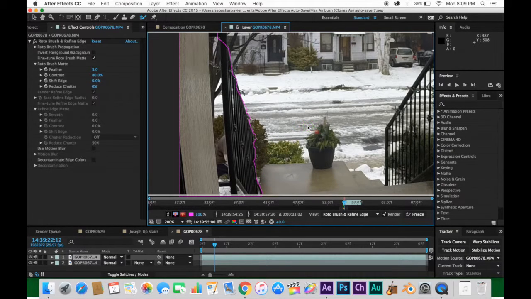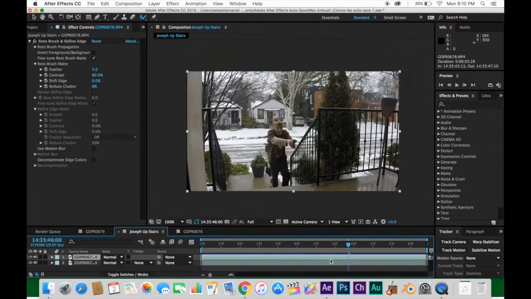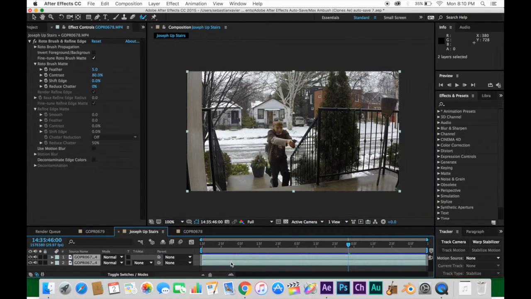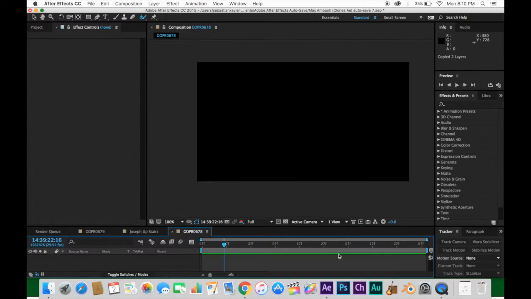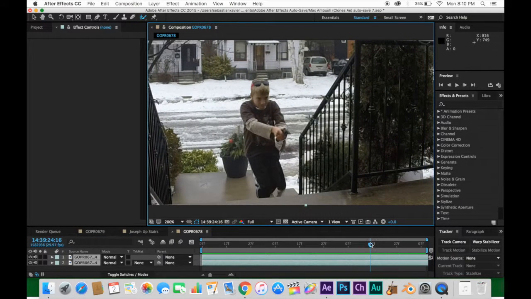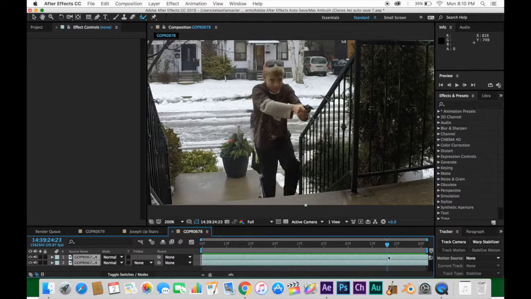So pretty much you go through this, all the frames of your video, and you cut out the top character. I already had the footage cut out from before, so I'm going to copy and paste it into the tutorial comp that I did for you guys. And once you have it done, you should get the effect to make it look like they cross in front of each other.